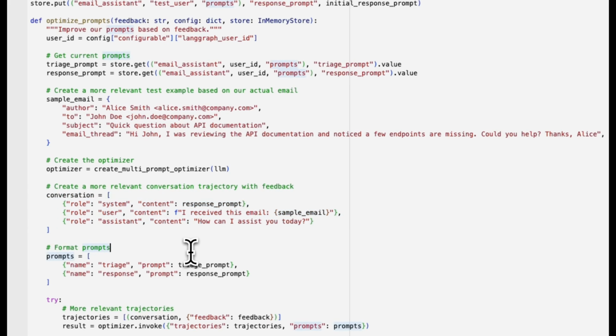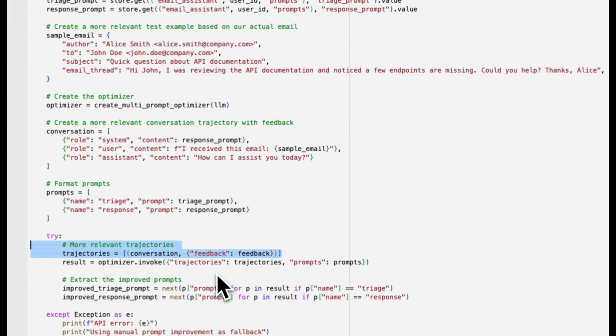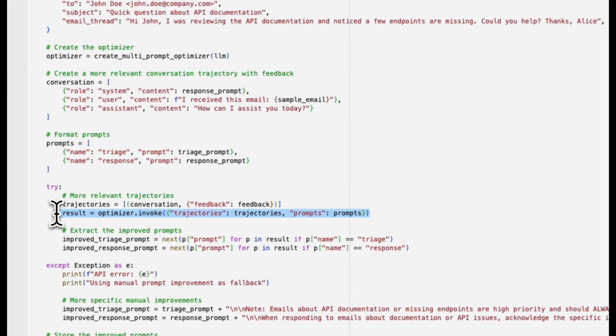Next, we pass in the existing prompts, that is triage and response, along with the trajectory wrapped into the user's feedback. And the optimizer takes over from here. Its job is to analyze how well the current prompt handled the situation, then generate sharper, more aligned alternatives. And finally, we extract those improved prompts ready to be stored and deployed.